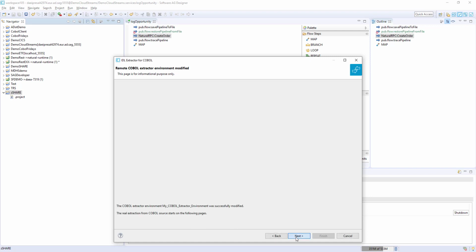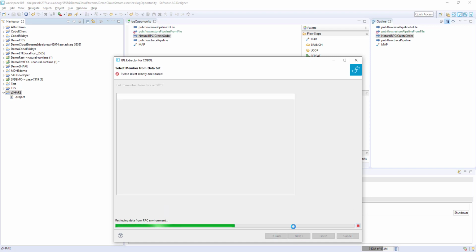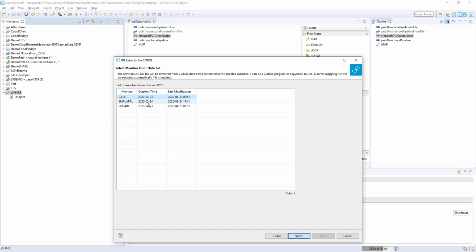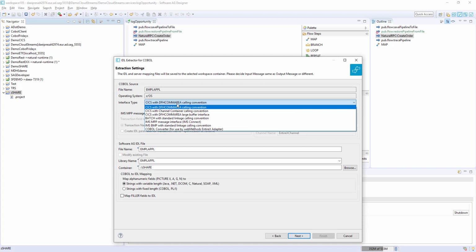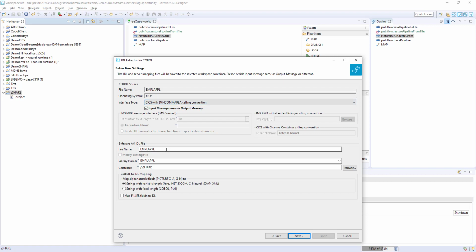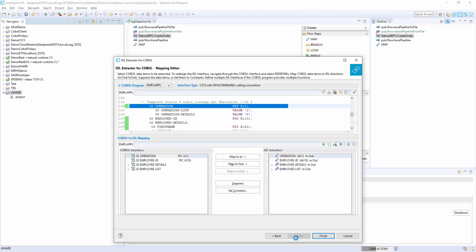And now we're going to return to the IDL extractor, now that we've specified the credentials. It gives us three programs to choose from. We're going to pick that empl-apple that we talked about. And again, we're going to specify how we are going to talk to it, which communication channel we're going to use, and the file name that we're going to use. And from here, we're actually going to introspect the code.